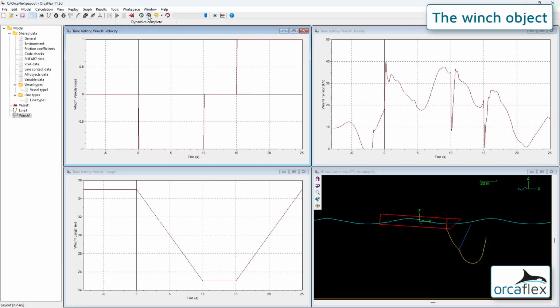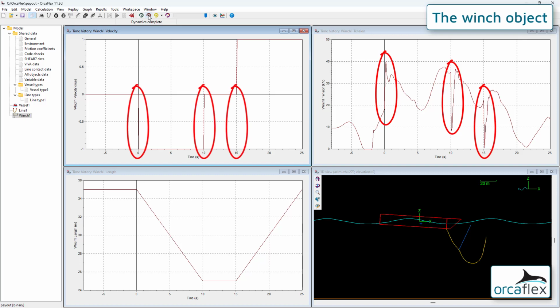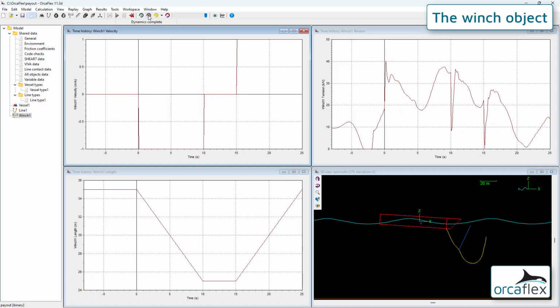At this point, it is worth noting that there are a number of spikes in the tension time history. These correspond to the step changes in velocity, and are a good reminder of the transients that can be caused by step changes like this. We will now convert the model into a tension-controlled winch and look at the same results to see what has changed.